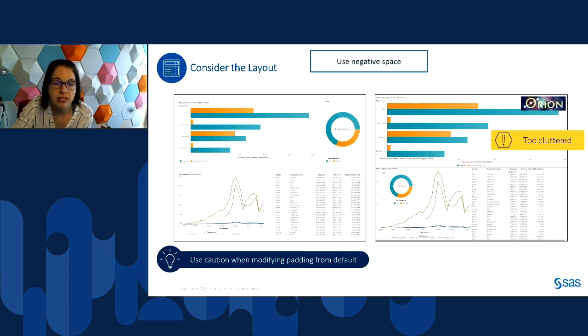to other objects. Now, the default padding works really well for this. You can always modify it, but be cautious when you're modifying the padding from the default, because if you make it too large, it can be hard for users who are using smaller screens to see the information, or if they increase the zoom level above 100%. So if you do modify the padding from the default, make sure you test it on various screen sizes to make sure everything looks okay.